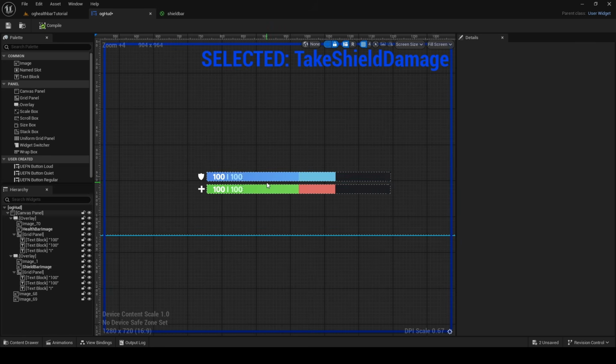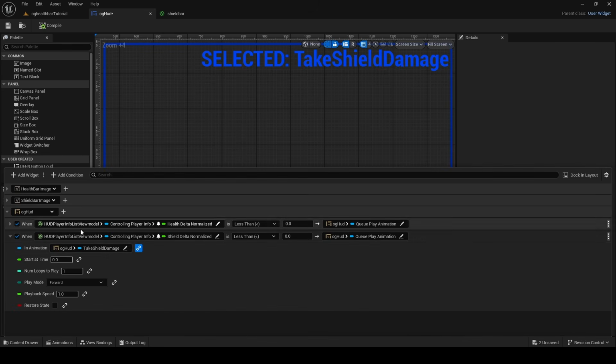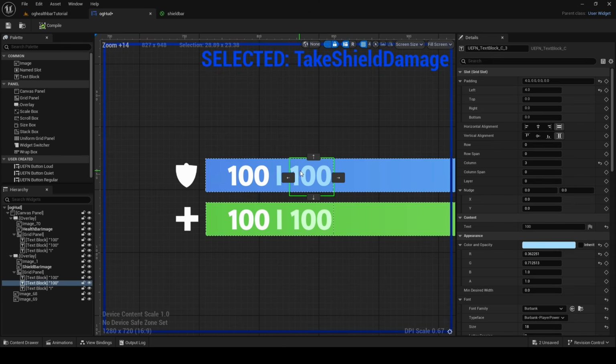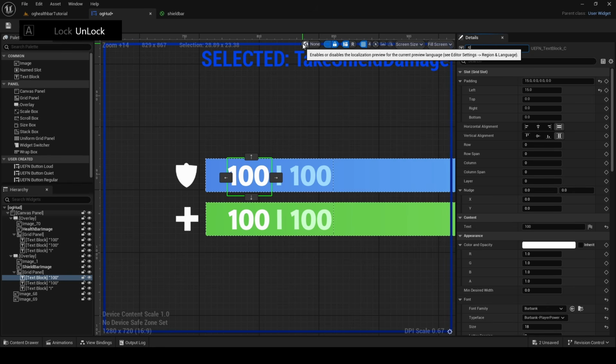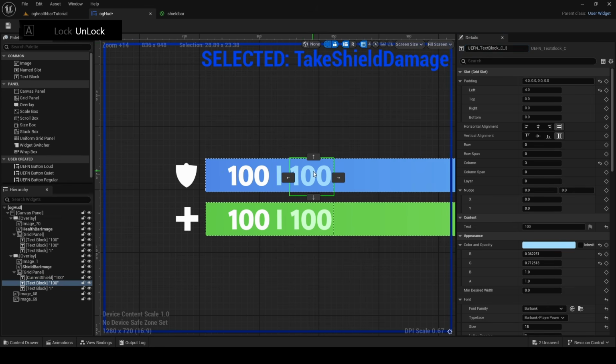Perfect. Health bars are now hooked up and working. They should be, anyways. The next step now is to get our numbers working. So each number, we're just going to rename. This is going to be our shield number. I'm going to call this our current shield. It's helpful to rename these. This is going to be our max shield. This is going to be our current health, and this is going to be our max health.